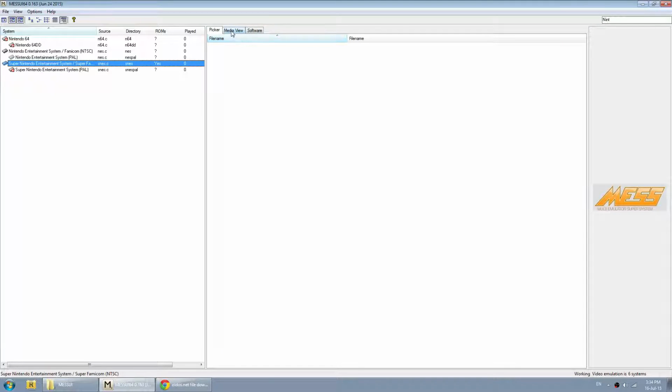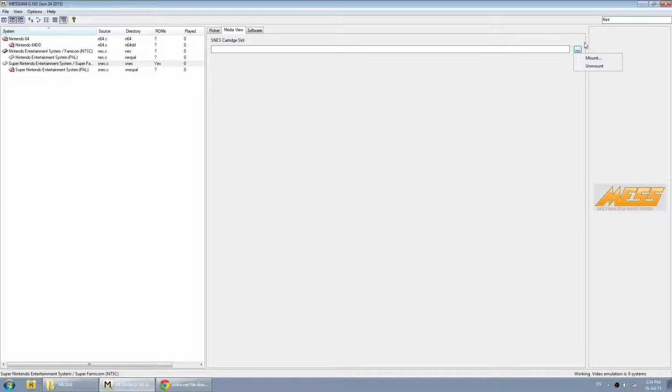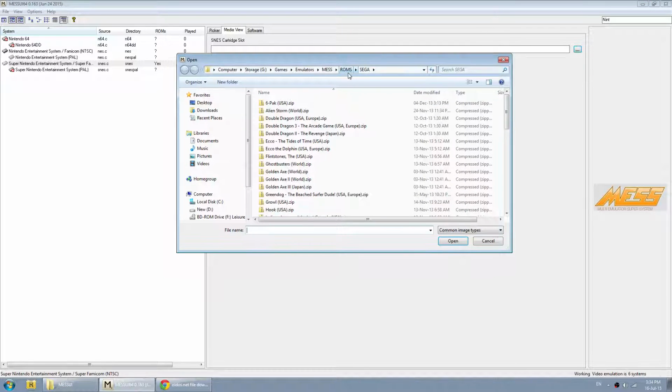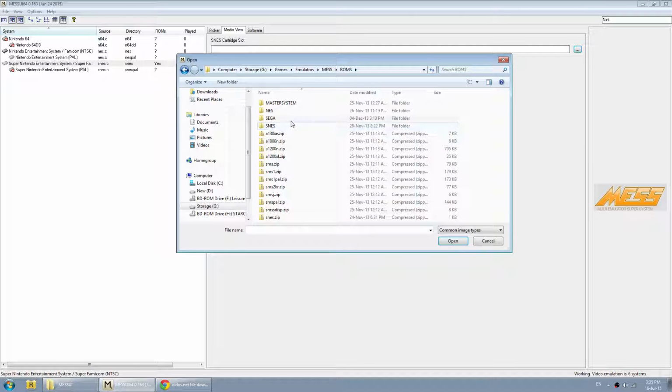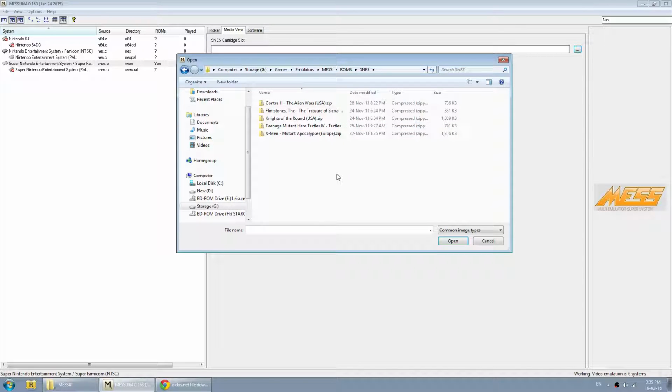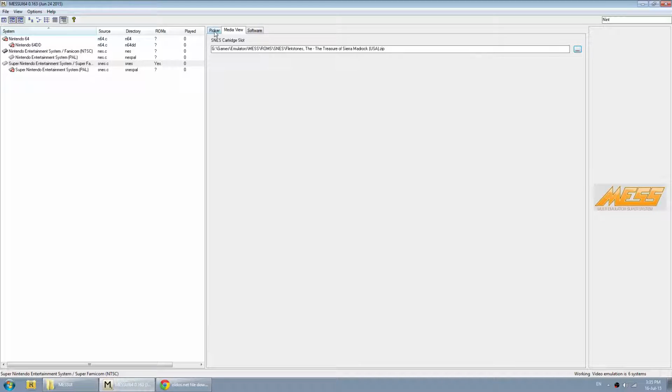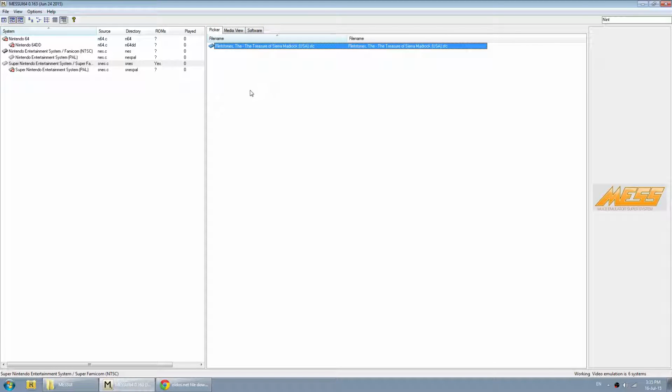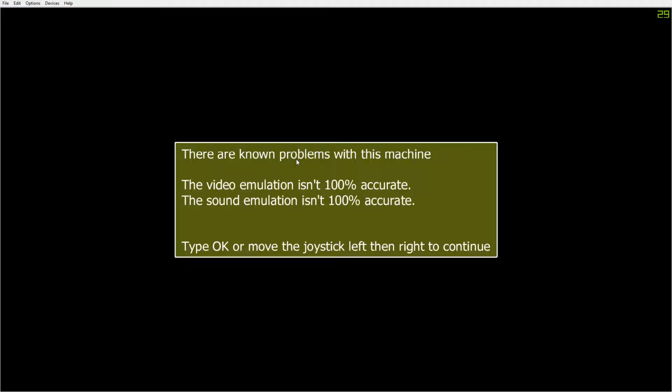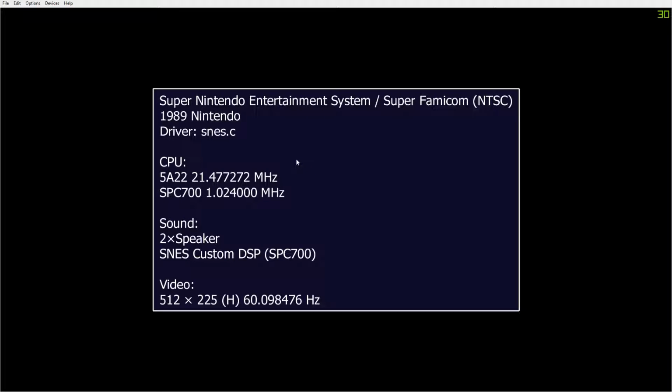Again, go to media view like we did with the Sega Mega Drive and Genesis. Just go to media view, click mount, click the browse button, go to your SNES ROMs, and let's say I want to load this game. Open, back to picker, and I will now double click on this file name. Ignore these messages, it's not important, it's working perfectly fine.